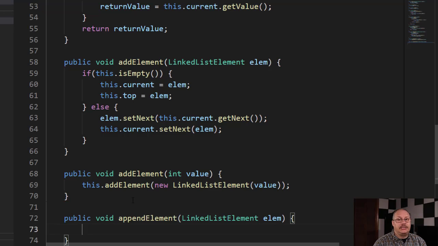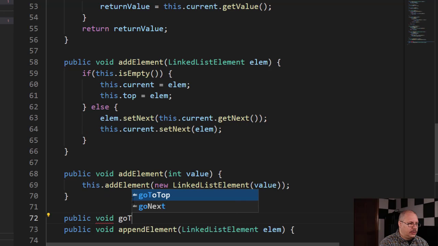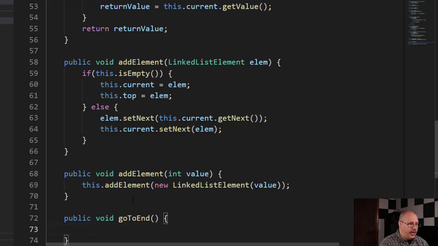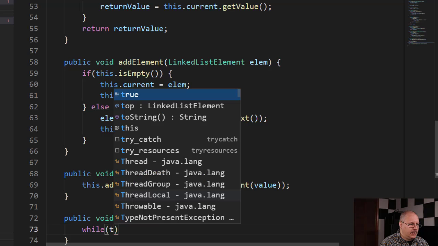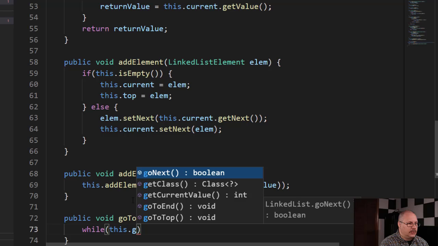Now, what we'll need to do is go to the end of our list. An easy way to do that is to create a special method that will take us to the end. So I'm going to come up here real quick and say public void goToEnd. You might say, okay, well, how am I going to do this? Well, I'm going to say while this dot goNext.